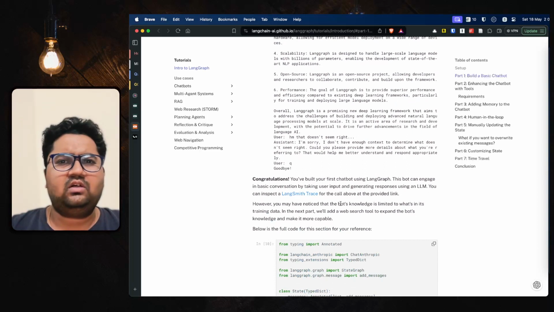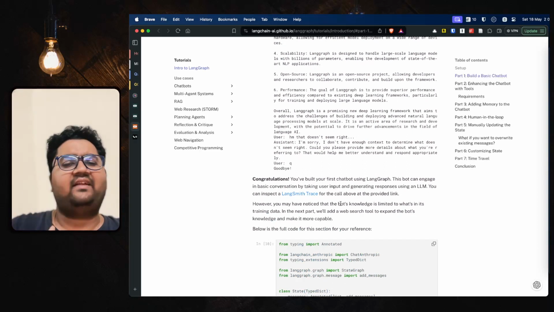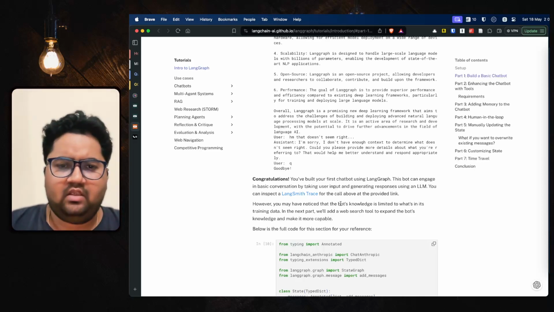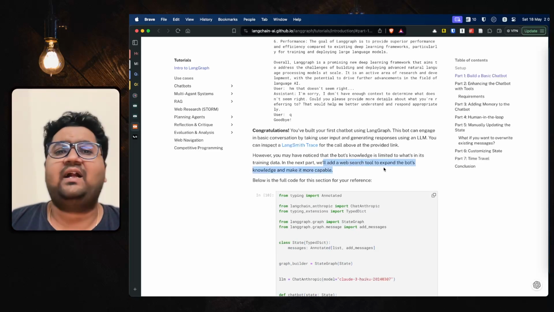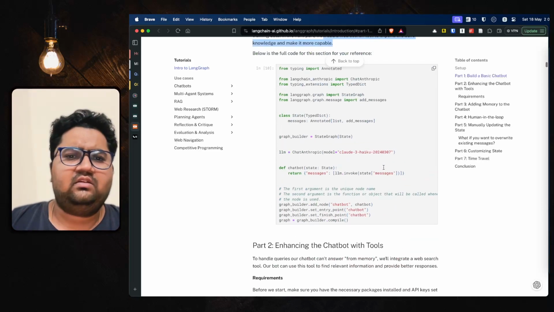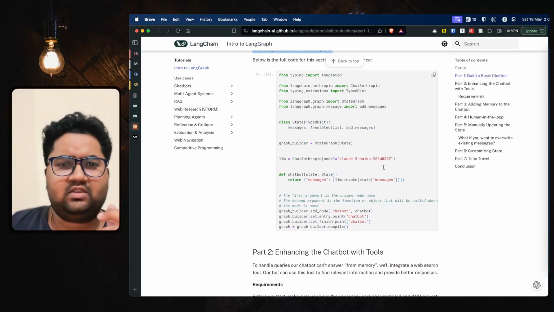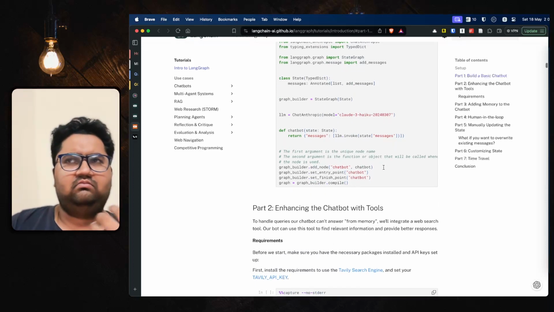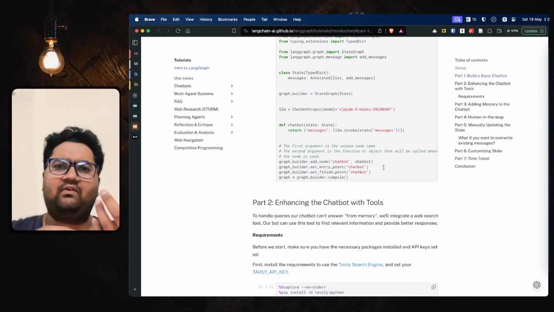And while this is good, it will not be able to answer questions which are outside of its training data. So what can be done is you can add a web search tool to expand the bot's knowledge. What has been done here is adding a toolkit, which defines that we'll be able to do searches, and then the agent can leverage the power of the tool.